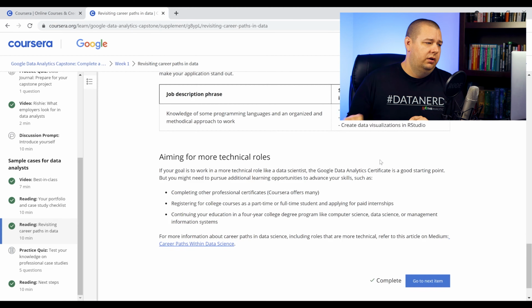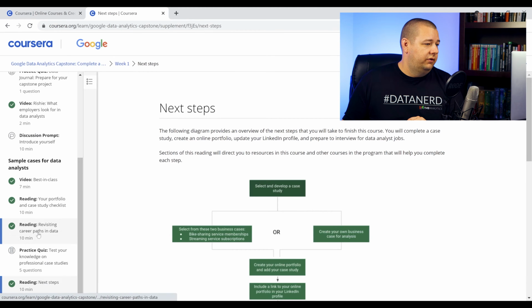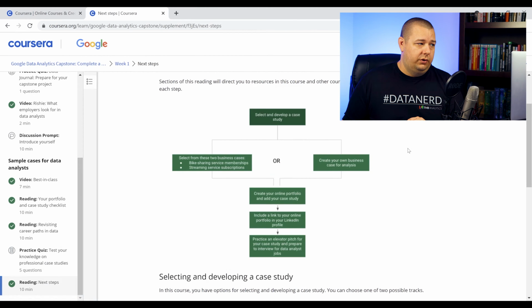And then they give you some more resources here if you're looking for something more technical and what a different path might look like for that. And then we get into some next steps. So this is now queuing up what's to come after week number 1. But basically, this is the punchline. So you're going to do a case study. That's the Capstone project. So you can either do one of 2 pre-prepared business cases. One is on a bike sharing service, their membership base, and one is on a streaming service subscription. Or you can create your own business case for yourself to analyze from your own data source.